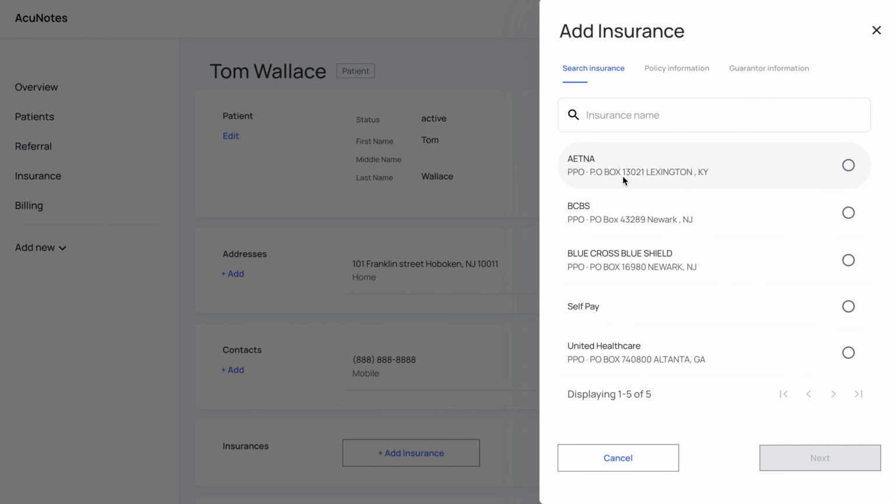In this section, if no insurance displays, we do have a video on our other page that goes over how to add insurance. So these are the previous insurance that were added. So from there, just select whichever insurance it is that you want to use for the patient. So in this example, we're going to go with United Healthcare. Click on next.